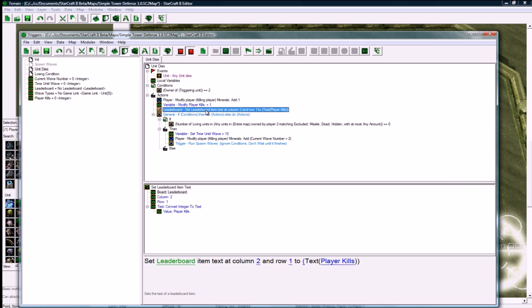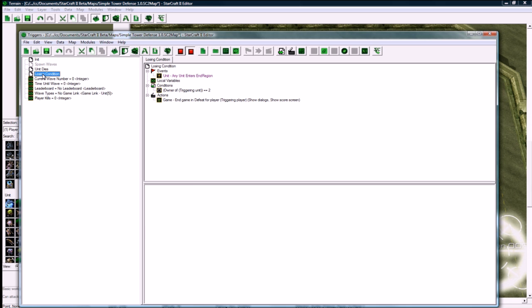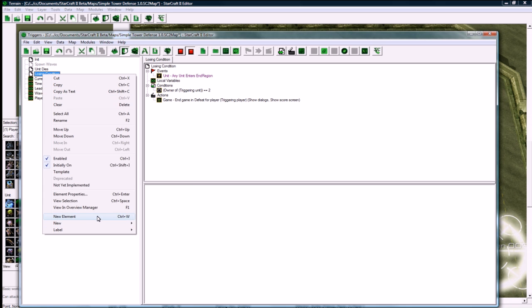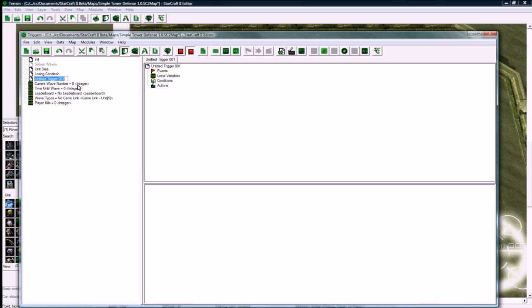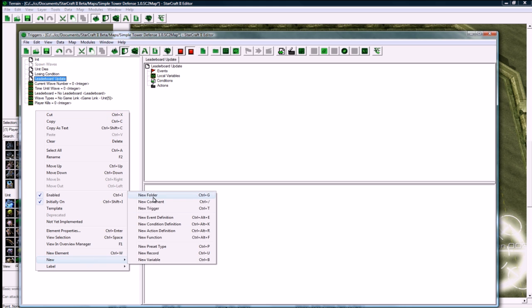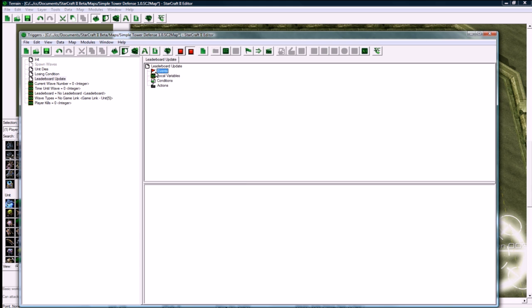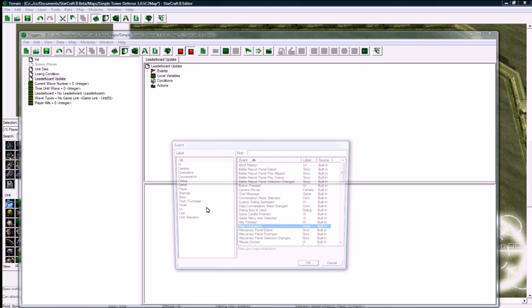The other thing I'm going to be doing in the leaderboard is displaying the current wave number, and when it's in between waves, it's going to be displaying how much time till the next wave. So we need to make another trigger, and call it leaderboard update. And you can make folders in here, by the way, and put things in nice little folders, but I'm just doing it quickly for now.